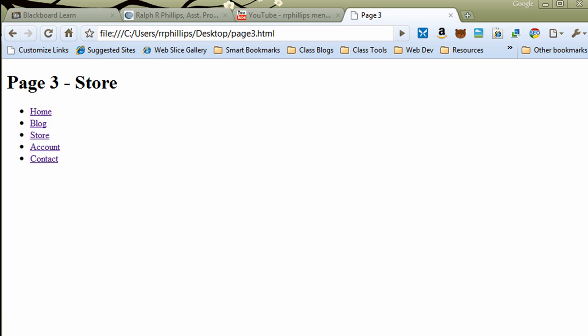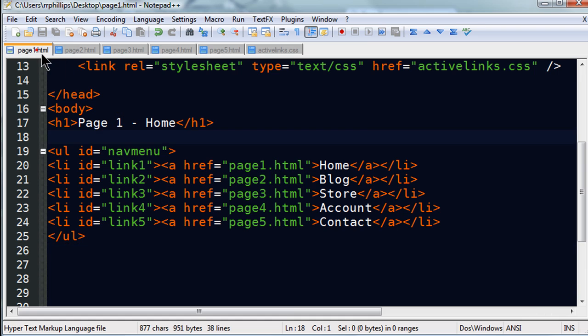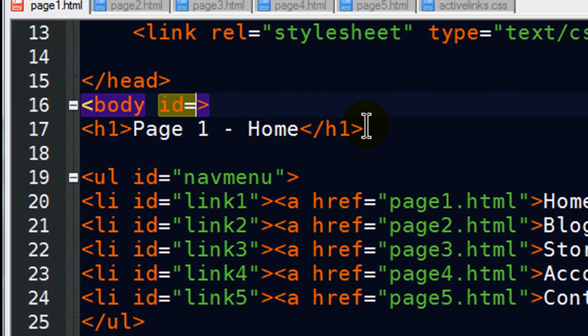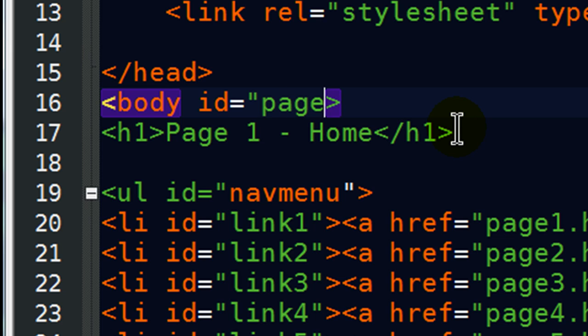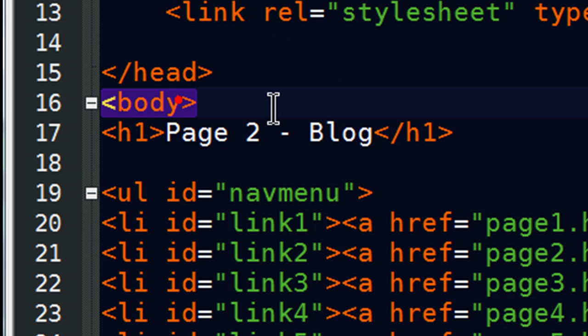Alright, so let's go ahead and jump back over to our HTML. Things are looking good here. Now there's really one other critical change I want to make, and I want to uniquely identify each page within my website. I'm going to jump over to page 1 first, and I'm going to do this in the same way that I uniquely identified this unordered list and these list items. I'm going to put an ID attribute right inside of the body tag, and I'll just go ahead and call this page1, okay? Then I'll go to the body for page 2.